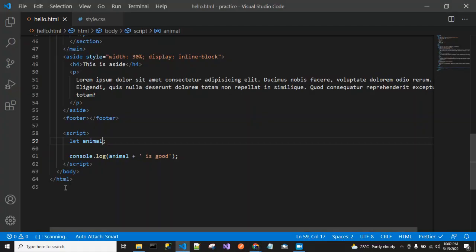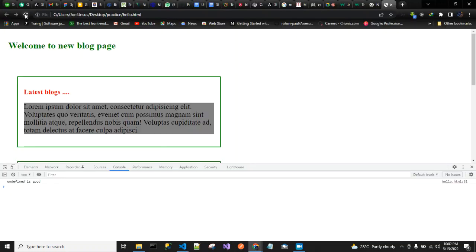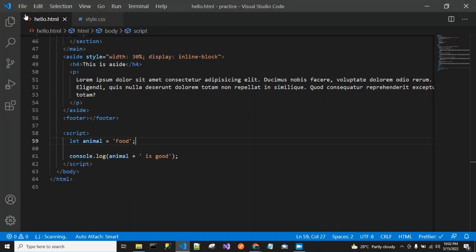Because there's nothing inside, we can now say, okay, food. We are saving food inside animal. Well, it's wrong, but let's refresh. You see, food is good. So why did I say it's wrong? It's logical, it's technically correct. You can name your variable anything and you can put anything inside.